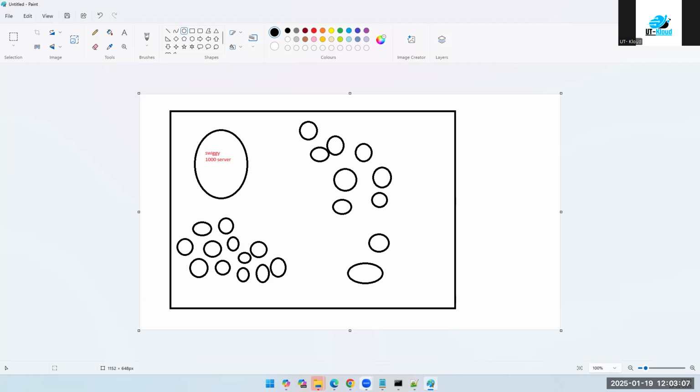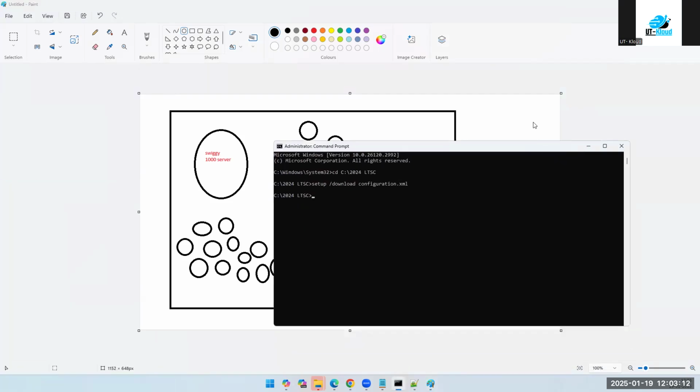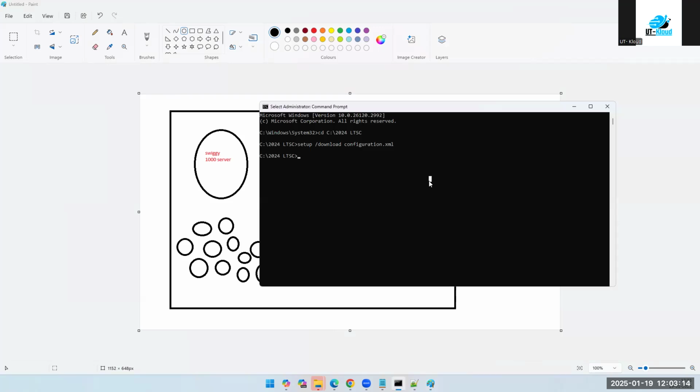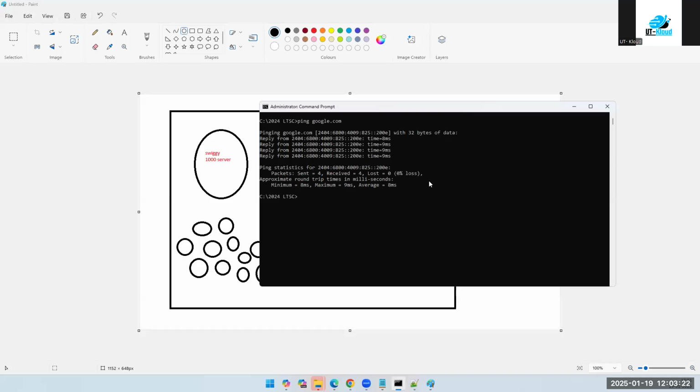So if I open my command prompt and if I ping google.com, okay, I'm getting replies, right?